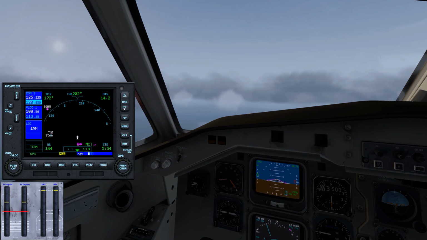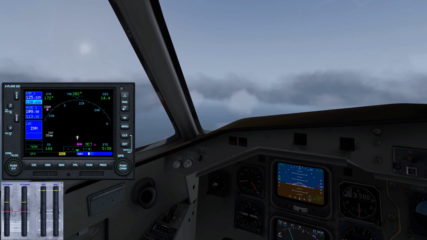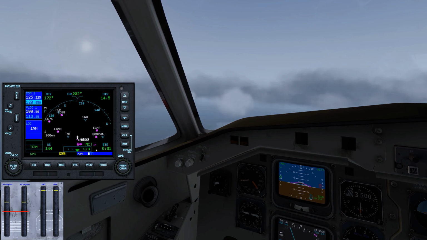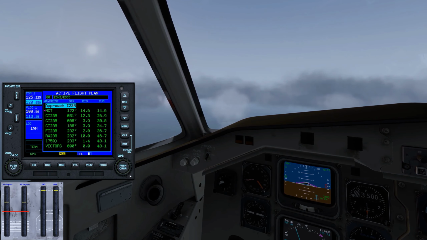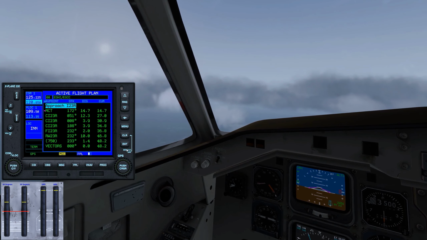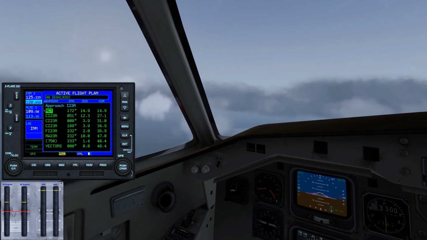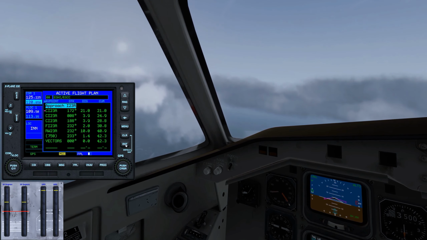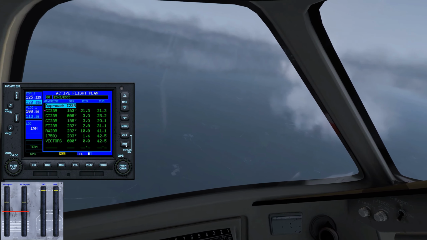Hold on. Hold on. Where the heck are we going? Okay, this is... why are we going away from... as always, I'm not at all sure how we're going to get to MCT by flying in the opposite direction.